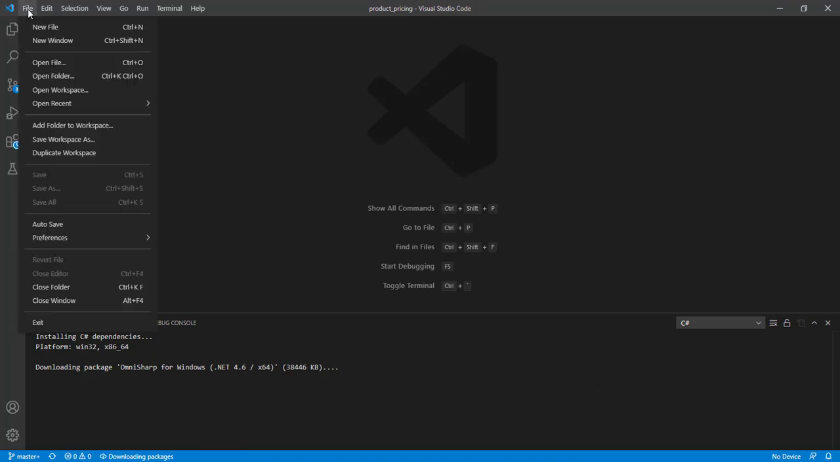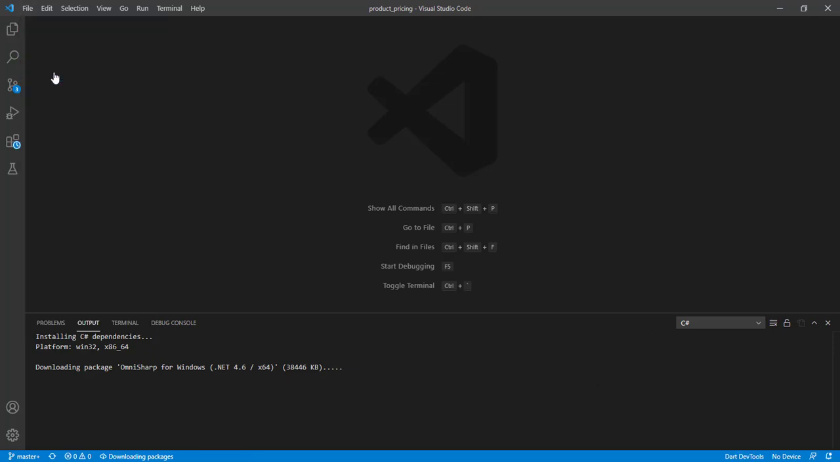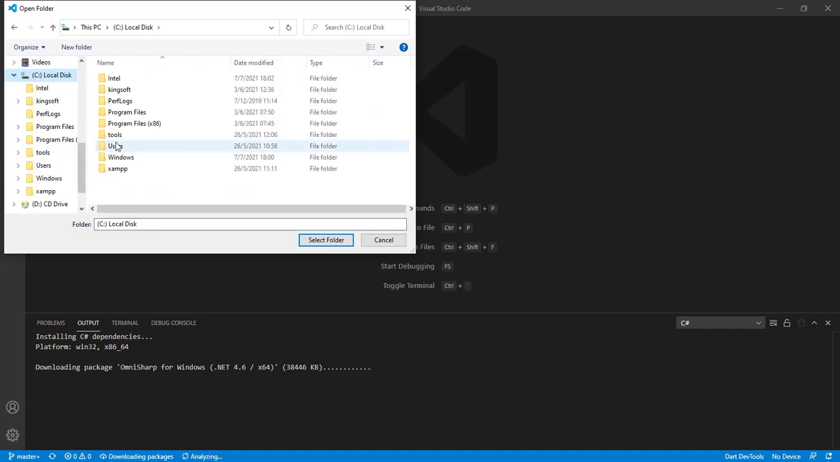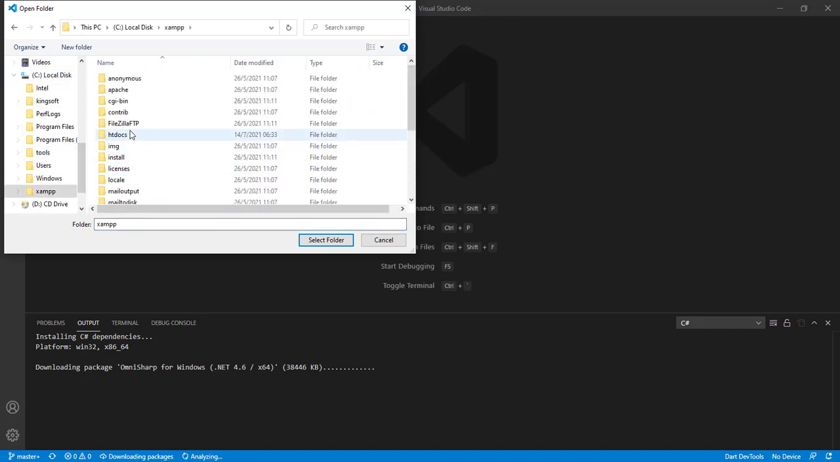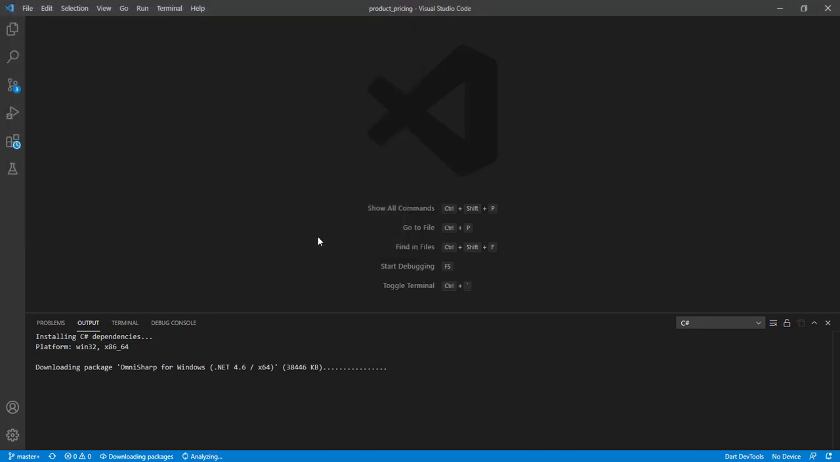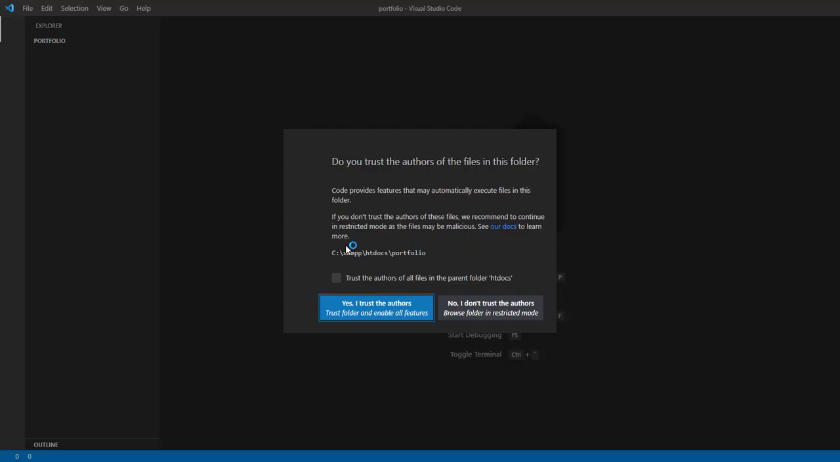We can simply go to File, then we go to Open Folder, because we want to work with a folder. It will then go to the last folder that I had opened, but that's not the one that I want. I simply go to my C drive, I go to XAMPP, I go to htdocs, I then open my portfolio folder, and that's the folder that I want to select. Okay, so since it's empty, we'll then start building.